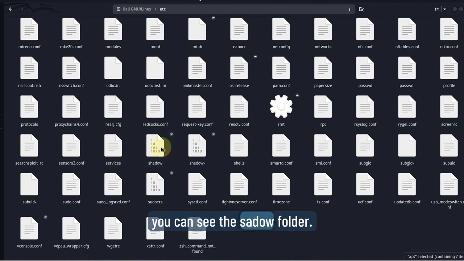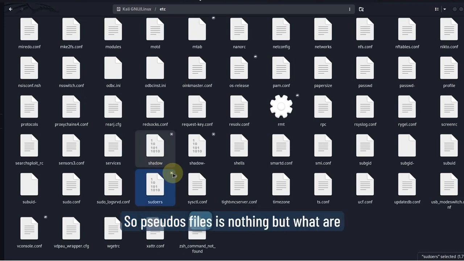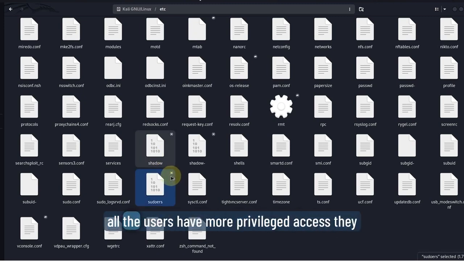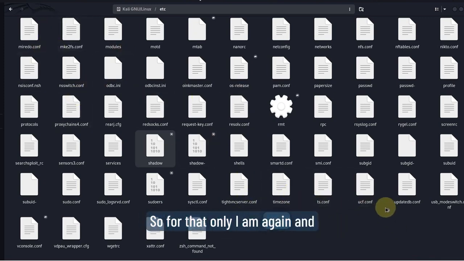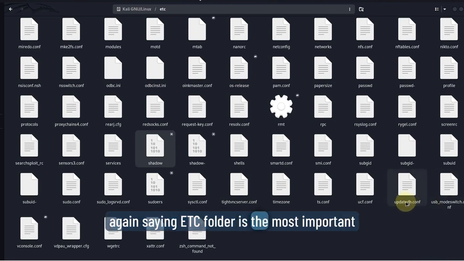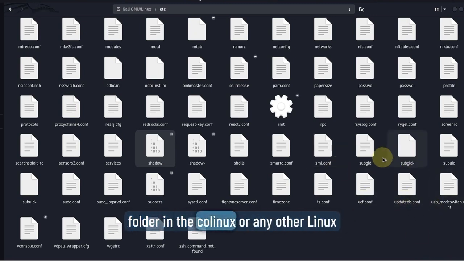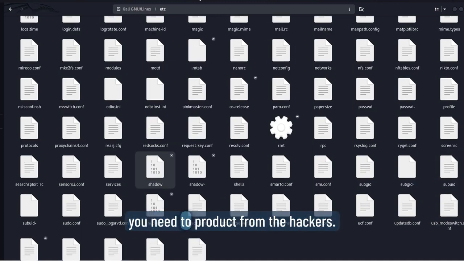And then you can see the shadow file. The shadow file contains the username and password for your Kali Linux. All the users, all the usernames, all the passwords will be stored in the shadow file. So that's why you need to protect the etc folder. And then you can see the sudoers file. The sudoers file is nothing but the users who have more privileged access, they will be stored in the sudoers file. So for that only I am again and again saying the etc folder is the most important folder in Kali Linux or any other Linux. You need to protect it from the hackers.